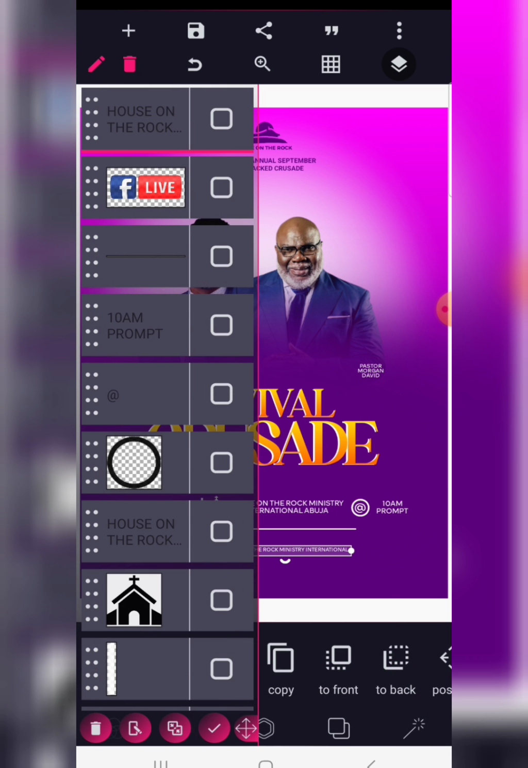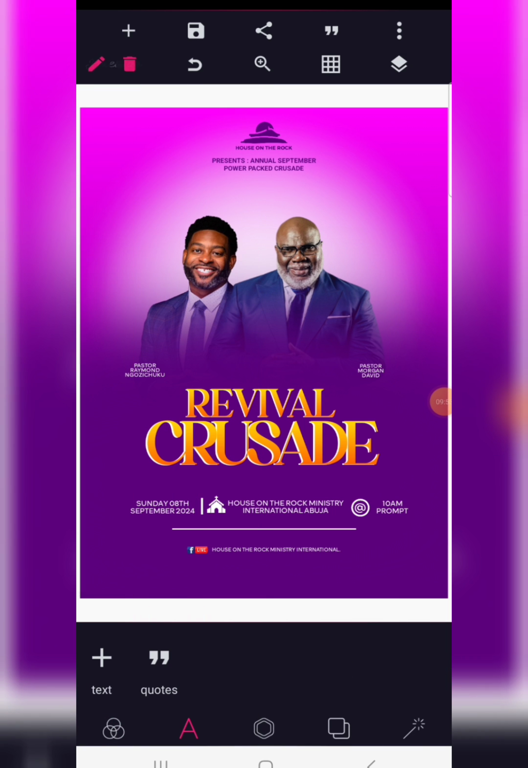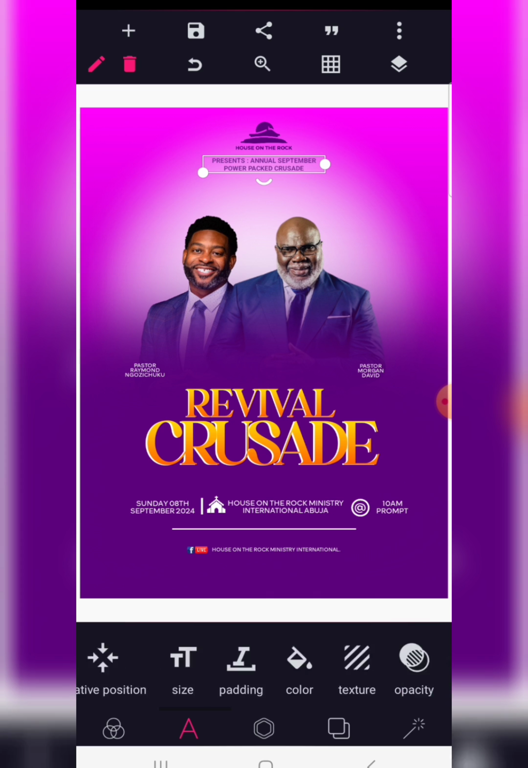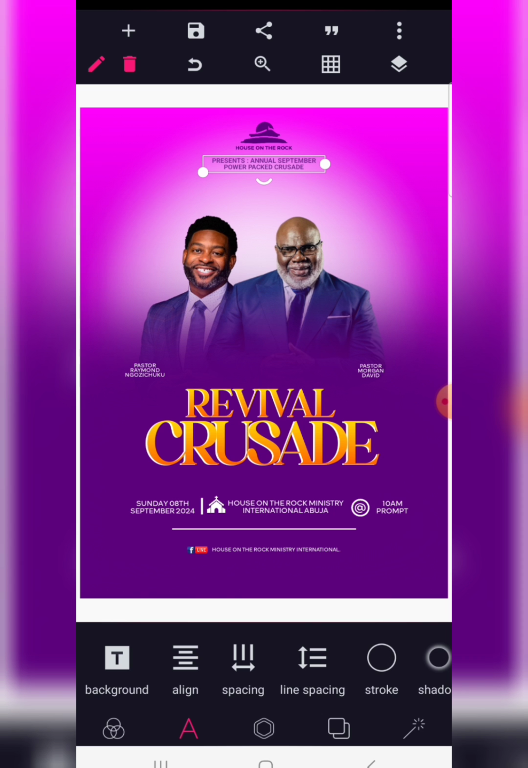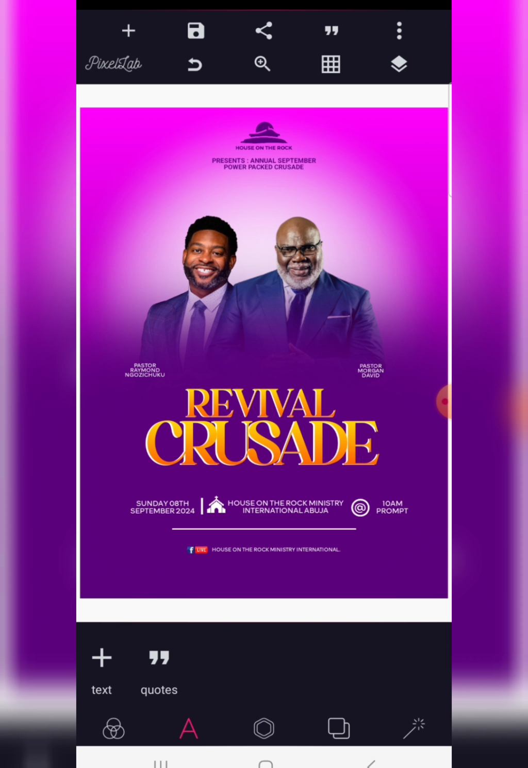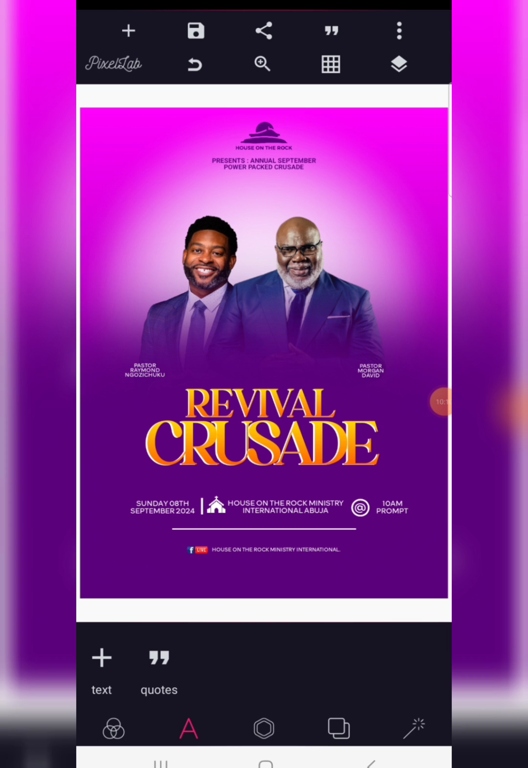After achieving that, go back to layer and select the two. Using your relative position, make sure that they are in the middle of your design. Now that we've had all of this, let's touch this a little bit. Go to line spacing and reduce the line spacing to about -4. All right, so guys, that's it for this design.